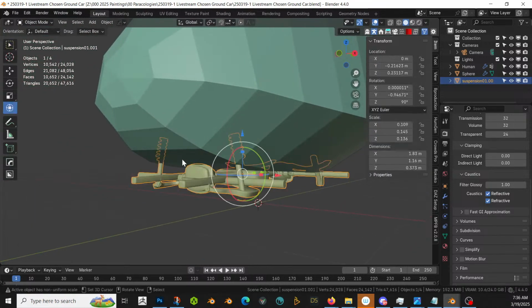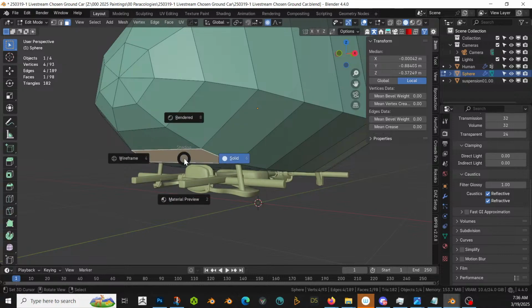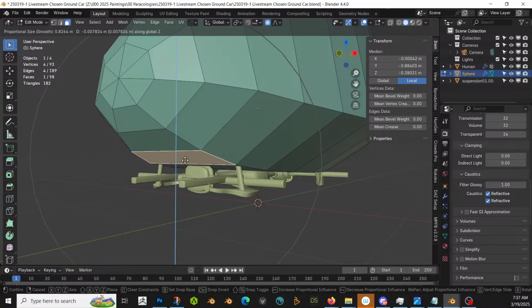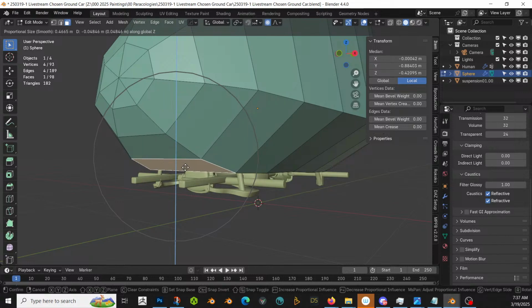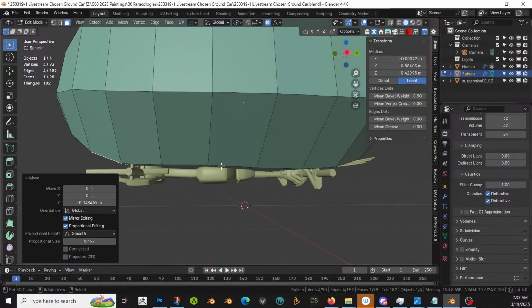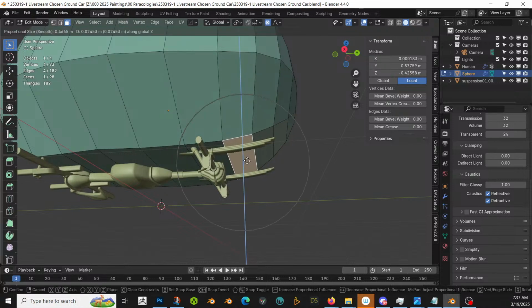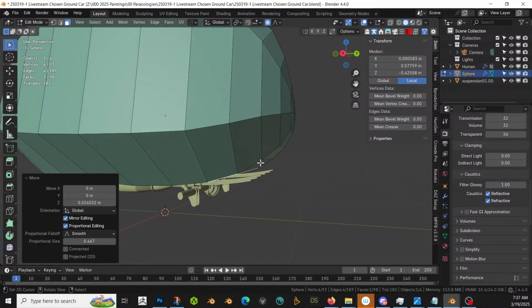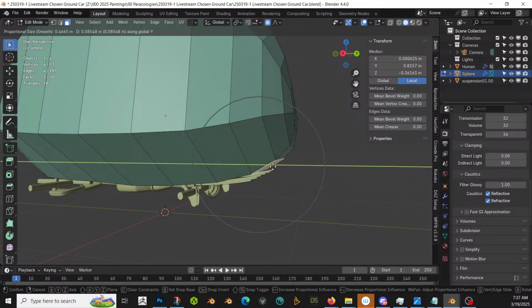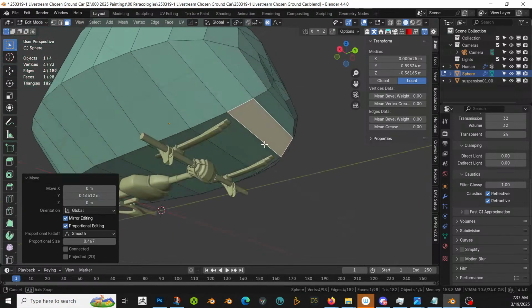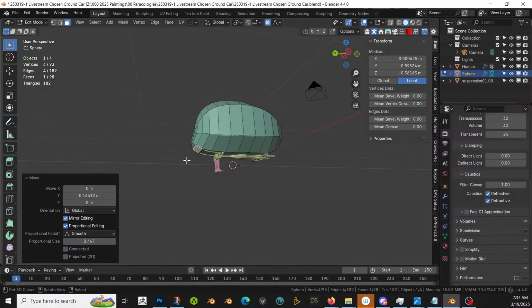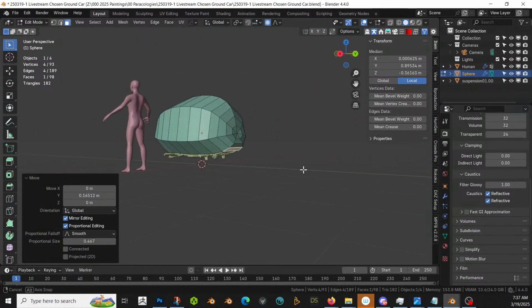Let's take this. Shrink it down. Cool. And back up. And could even do it like that, just if we wanted to keep that thing there. It's a different look there, doesn't it?